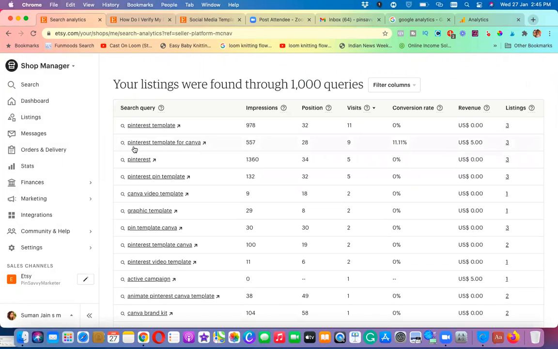And you can see here on this Pinterest template for Canva, these were the particular keywords where I was getting some conversions. I had only 9 visits, and among these 9 visits I had about one sale. These 9 visits are really essential because 9 people checked out my shop, and among them one person actually bought it, so it is definitely good statistics, correct?